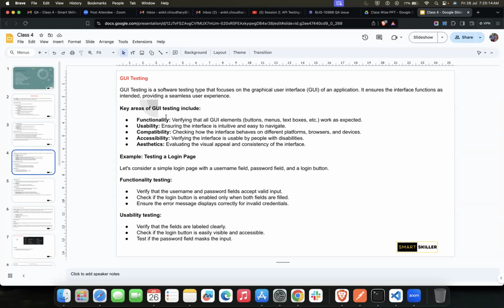Functionality, what do we mean by that? Functionality basically refers to the functional part of the software: whatever functions we are providing, is it working correctly or not? If we take the example of a login page, there are two options. Either you can log in with the help of email ID and password, or the second option is to log in with Google email. Both options should work correctly. So that would be the functionality testing.